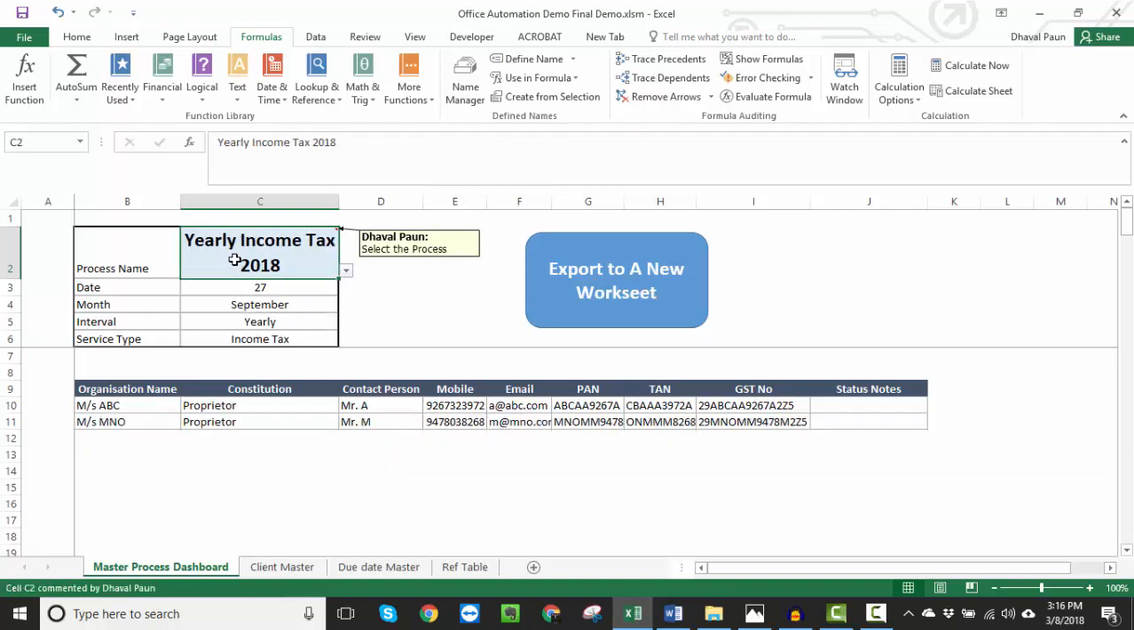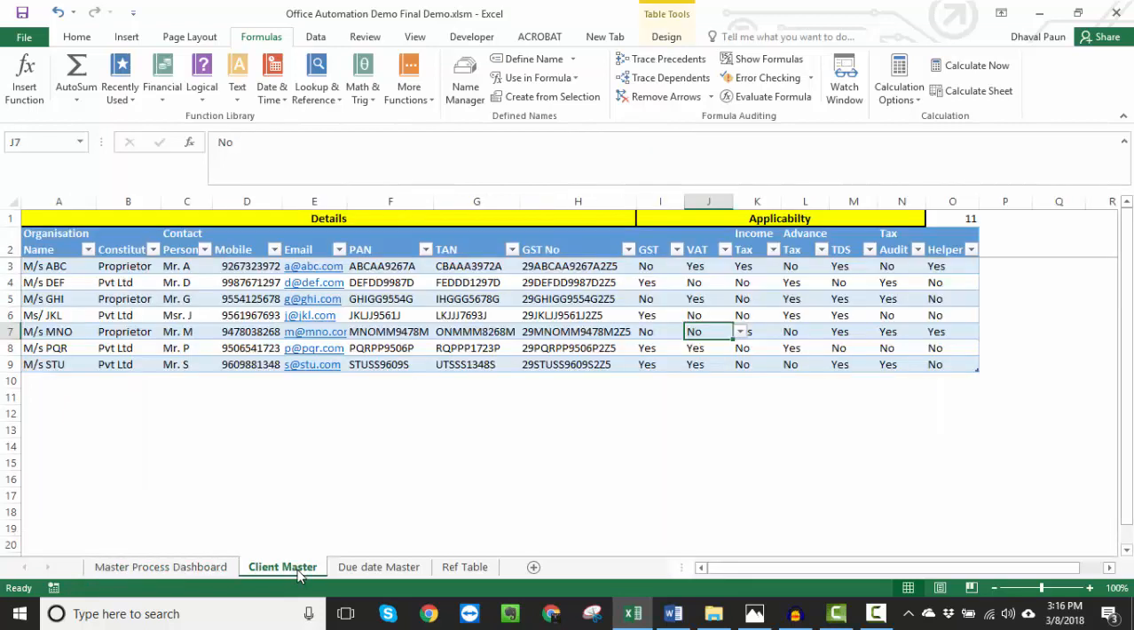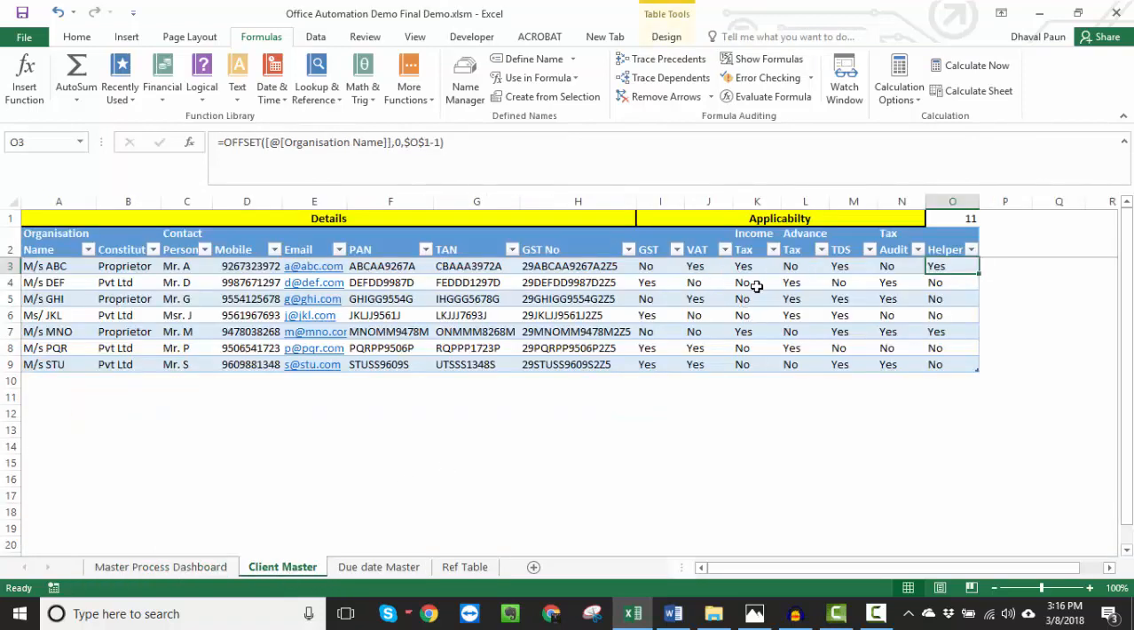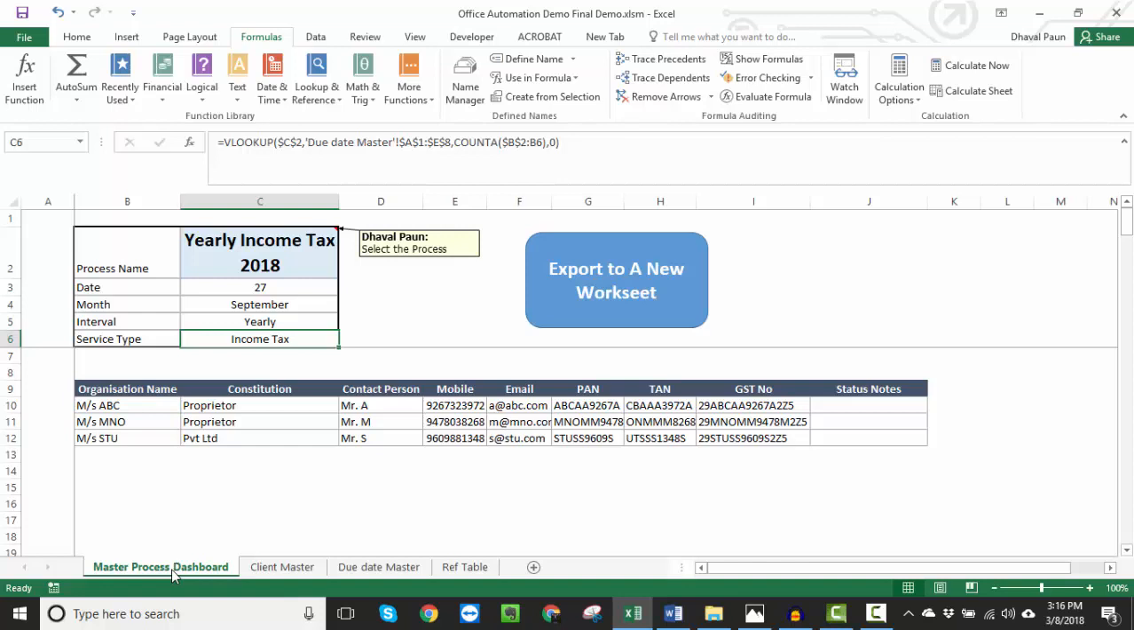So if I select, for example, yearly income tax, the main service type is income tax, and if I go to client master, we have created this helper column to mirror the applicability column of that particular service type, which is currently present in C6 of the dashboard. So you can see the income tax column is mirrored over here in the helper column currently. If I change it to yes, for example, it keeps on changing in the helper column. So with this we have achieved the dynamization.